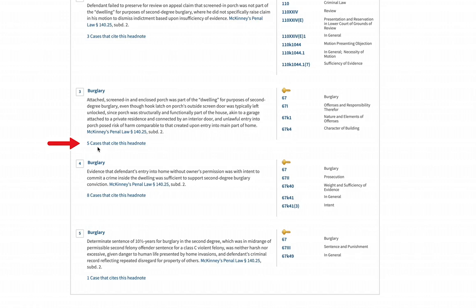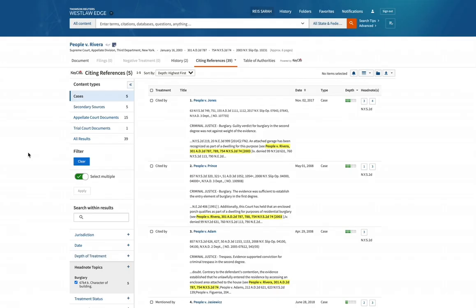We can click on the Cases that cite this headnote link to view other cases that cite to People v. Rivera and also address this legal point. It's a bit of a misnomer to say that the cases are citing a headnote, so you should think of these as cases that cite to People v. Rivera and address the point of law being summarized in the headnote rather than citing the headnote itself. These cases are a subset of all of the citing references that cite to People v. Rivera. Using this more targeted approach, you can efficiently find cases that address the issue you are researching.